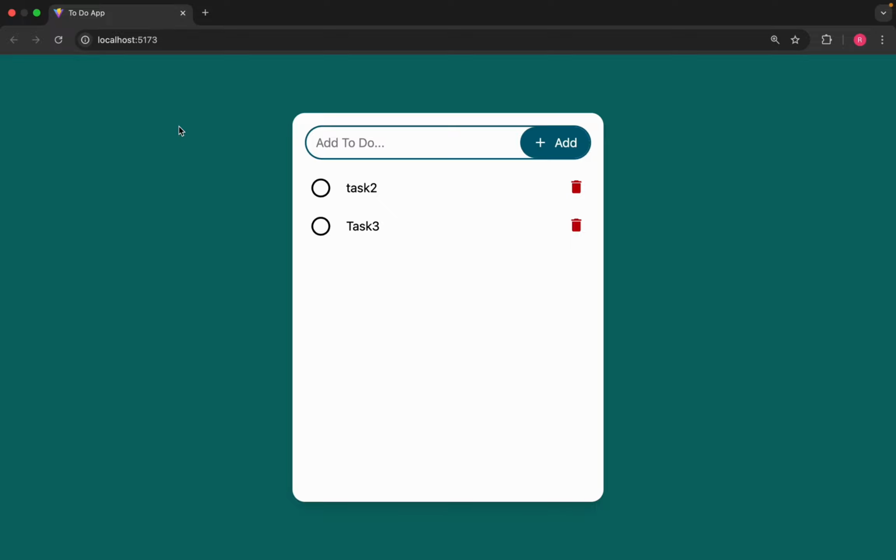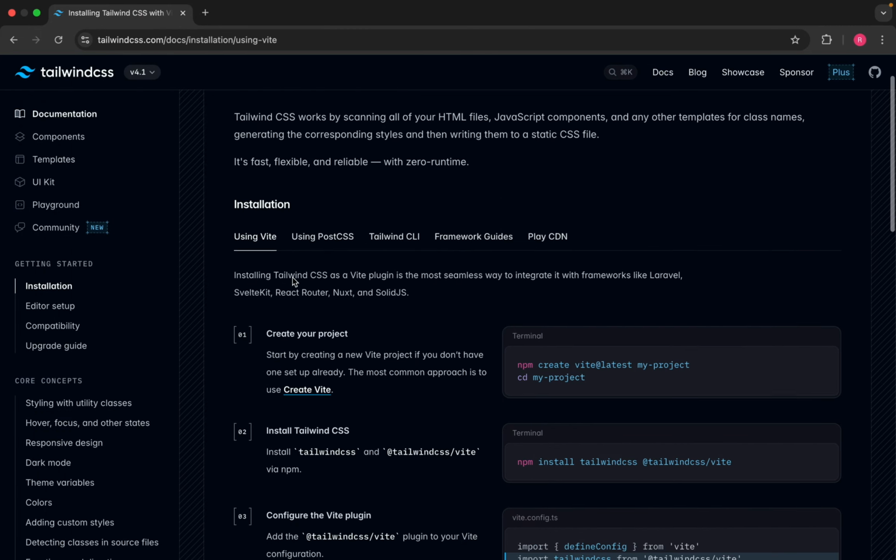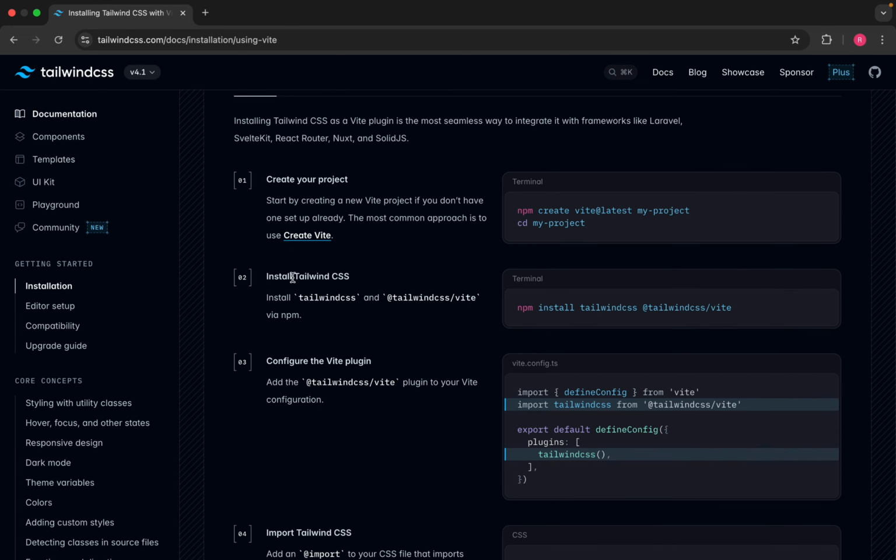Also there is no data lost when we click on the refresh button. Later I will tell you how to store that data. Let's start the project. So I have created a folder to-do app on my desktop and opened this folder in VS Code. We will create our project using Vite and Tailwind CSS.